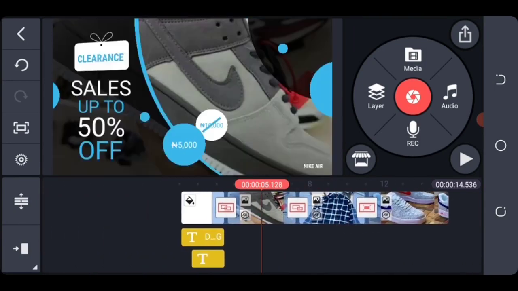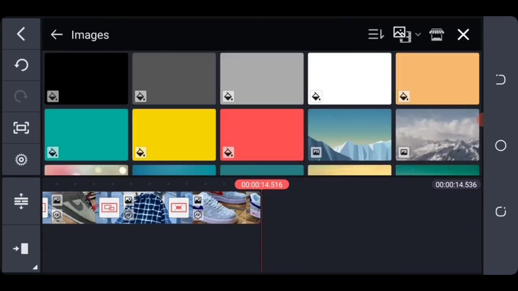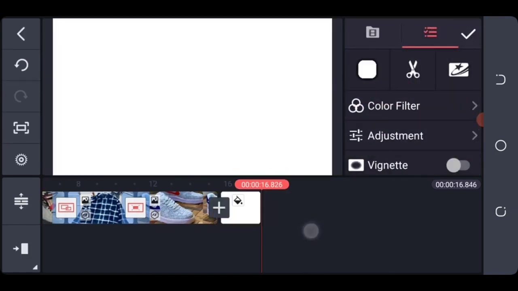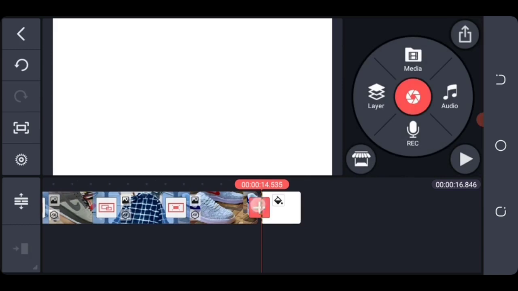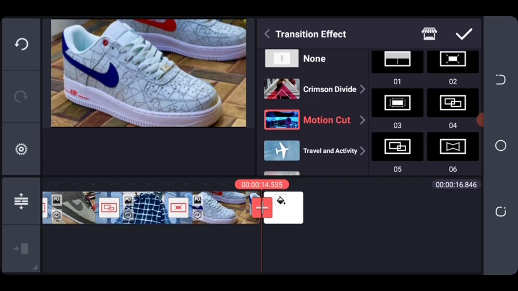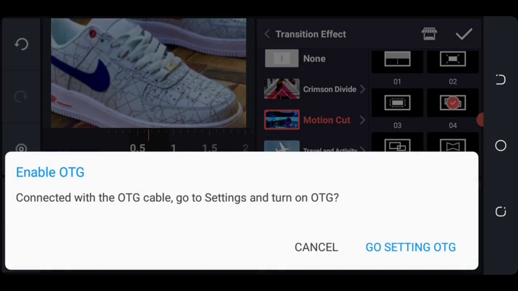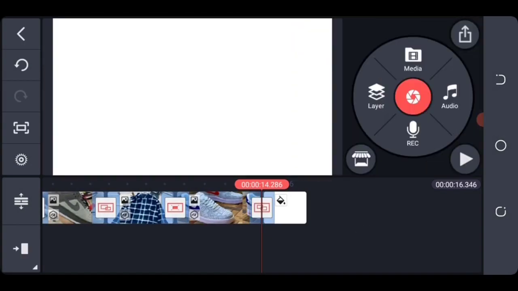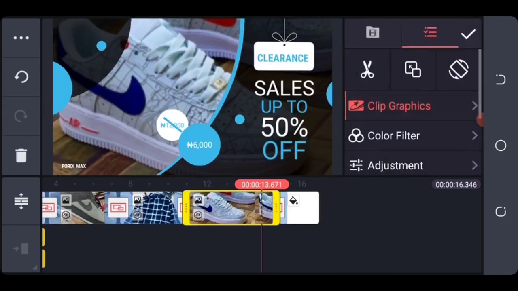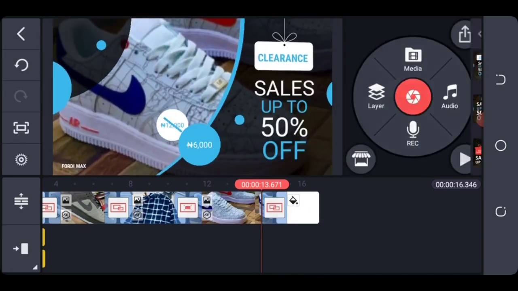All right, so let us add our call to action right here. So add media, add a white background also, so make this a bit shorter. So let's add an effect once more, transition effect. So let's fade it out this way, so make the transition fast. All right, so we edit our clip graphic once more.